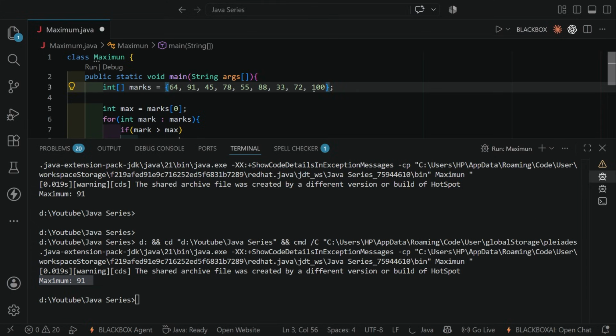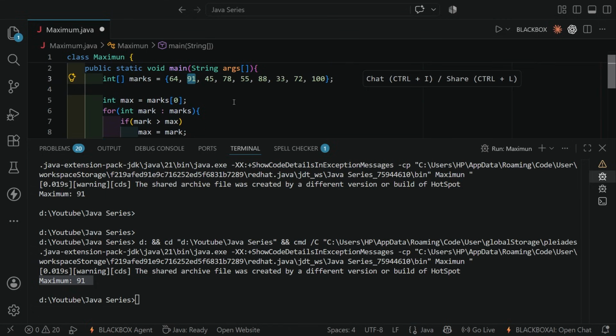So what happens when it reaches the iteration 72? It will tell that 91 is the maximum. But when it moves on to the last element, that is 100, the value stored in mark is 100.